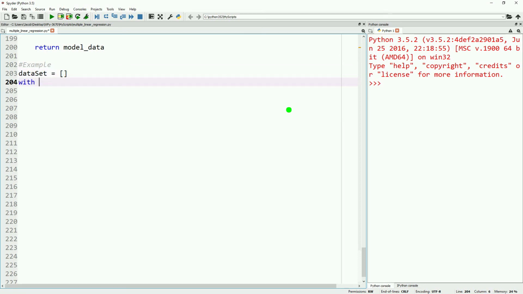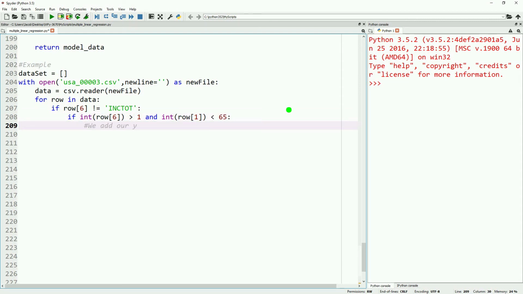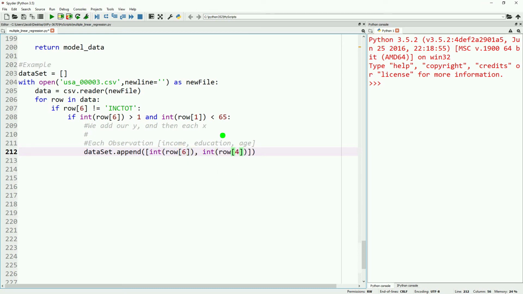We'll start with our standard procedure for opening up our data set. We've done this in many videos. If you want to see more detail about why it's done this way, you can reference some earlier videos. So say with open, our data set name, newline equals empty as new file, data equals csv.reader new file, for row in data. If our row is not our header, and if the income is greater than 1 and the age is less than 65, we'll go ahead and add our y and then each of our x's. So this will be income, education, and age. To do that, the last step is to take our dataset.append, and then we'll do int row 6, int row 4, and int row 1.